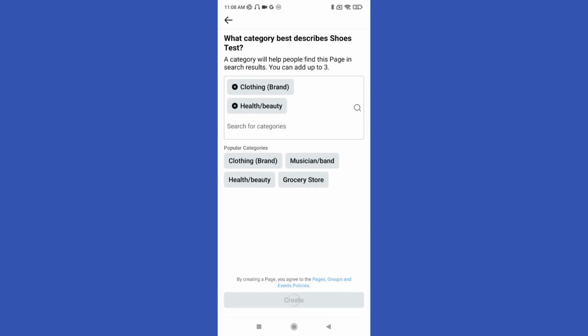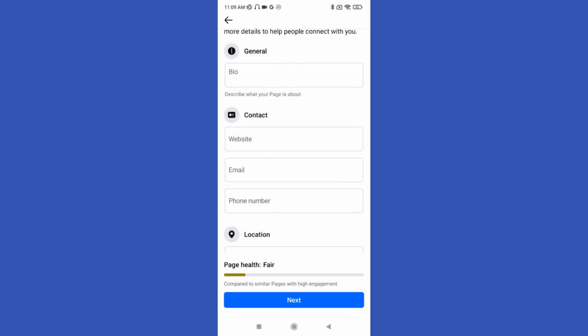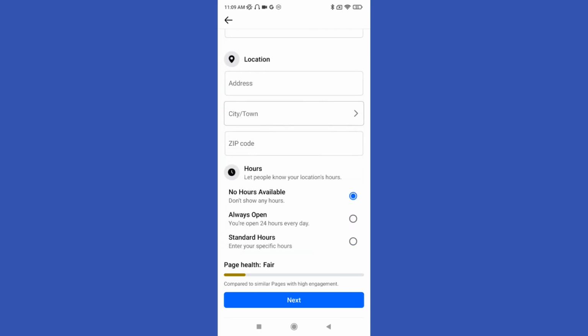Then when you create a page, you have to write more, for example, information, general, video, contact, the website, email, phone number, location, etc. The hours, if you have a local or you have a business about it, you can write the hours that it is open, and then just press next.